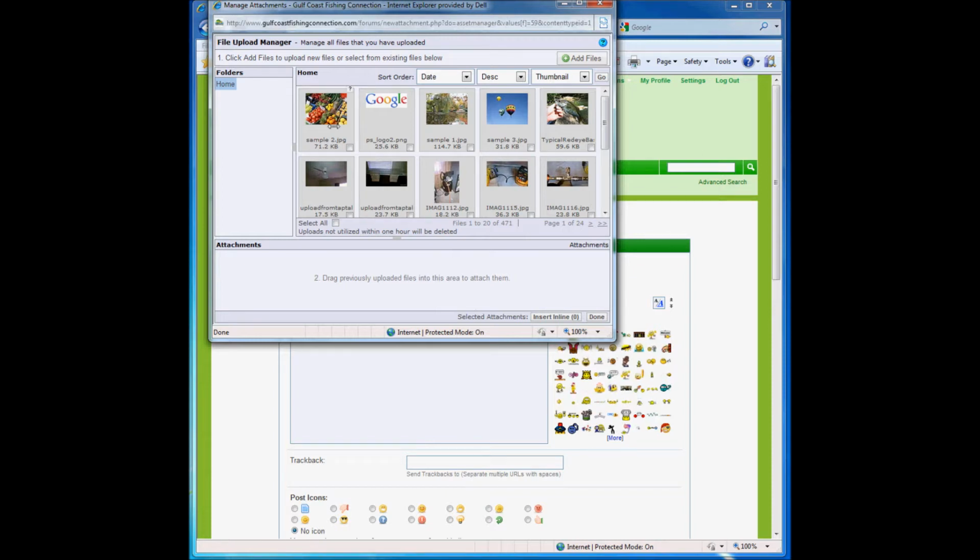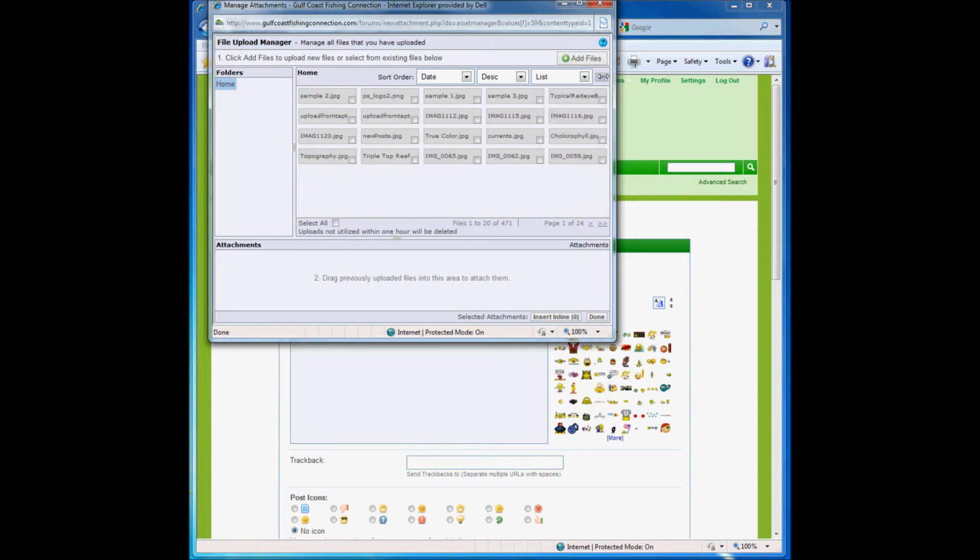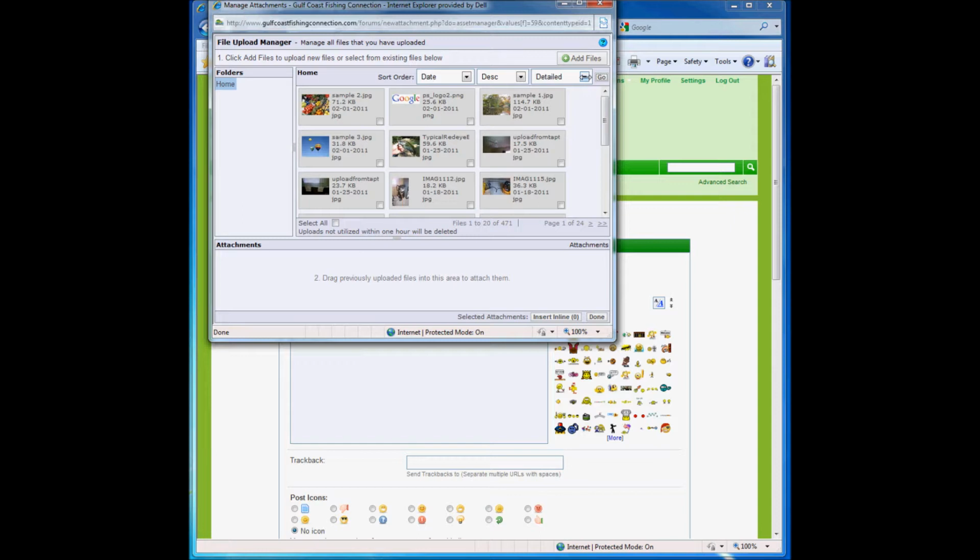Another thing I want to show you is, see how you've got the thumbnail view here. You can change that view. You can change it to a list and click on Go. You can change it to a detailed view. Whatever your preference. You can sort by date and by file name. You can sort by description. Anyway, let's just put it back to the default, which is thumbnail view.